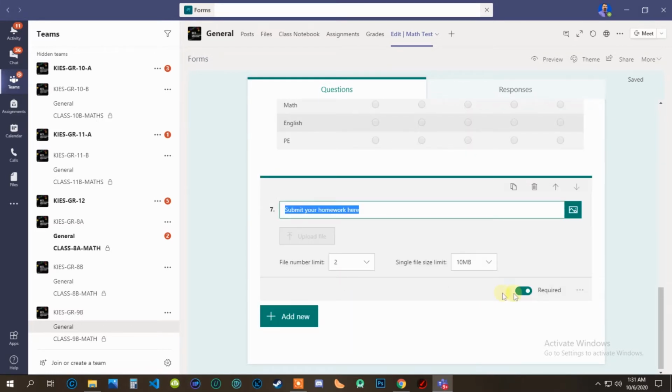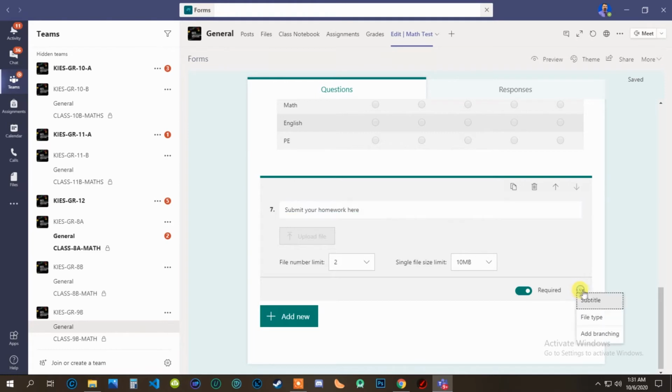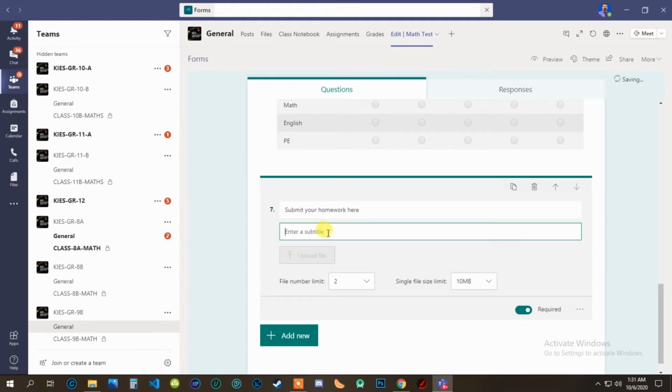Now here the thing is, if it's required, of course it's required. If it's a homework, they have to submit, otherwise what's wrong? So here, in the subtitle, you can write a note like, make sure your homework is in a Word document, make sure your homework is in picture form, as JPG, make sure your homework is a Microsoft Excel file. Whatever you like to give them as a note, as a subtitle to this one. Okay, it will help to guide them.